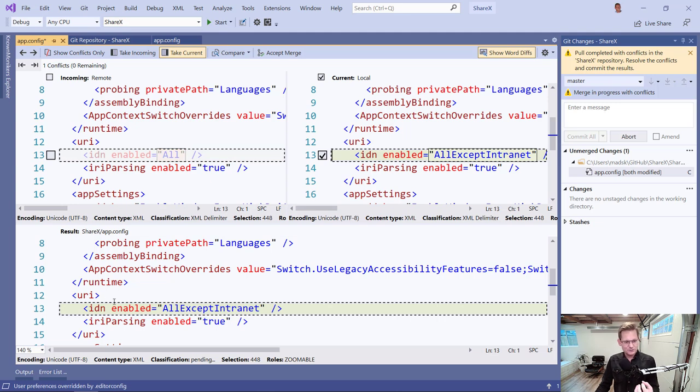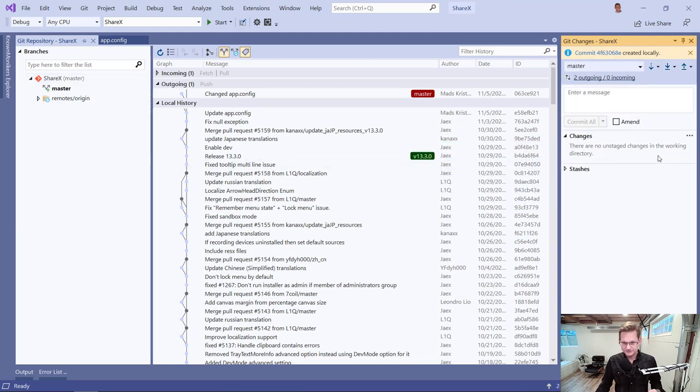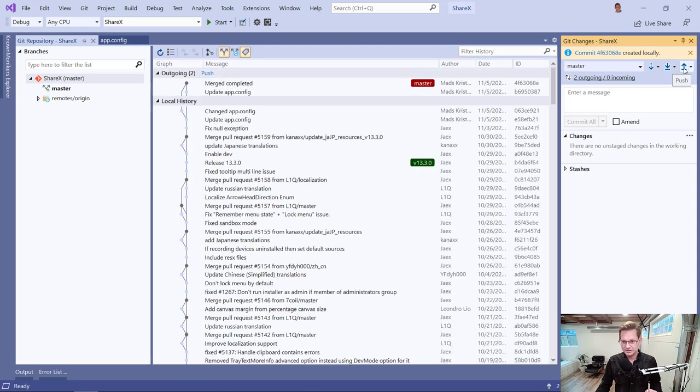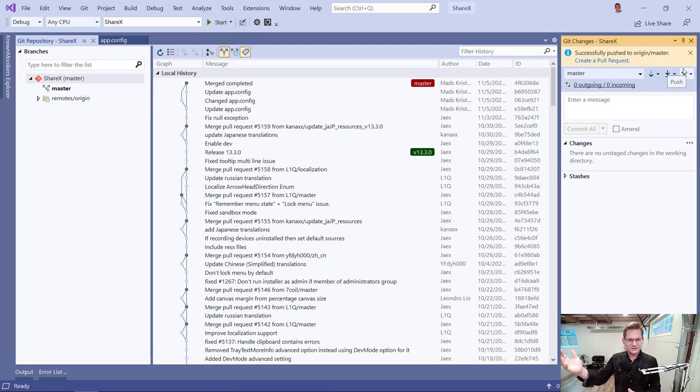And at the bottom, we can see what the result should be. And we could then just write a commit message saying "merge completed." Oh, I need to accept the merge first, and then write "merge completed," and I'm going to commit this and push it by clicking the push button like this. And so now, very simply, I've been able to find the merge conflict, resolve it, and push the changes back up to GitHub in a very easy workflow. And I hope you're really going to enjoy the new Git experience in Visual Studio 2019.